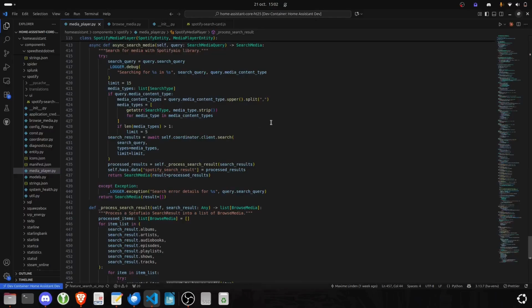So this segment will be about the Spotify search bar feature implemented inside the Spotify component of Home Assistant. In order to implement this feature, we have edited some files inside the Spotify directory, such as the mediaplayer.py, browsemedia.py, init.py, and we have added a file, the Spotify search card.js, inside a new directory inside the Spotify one, which is the UI directory.